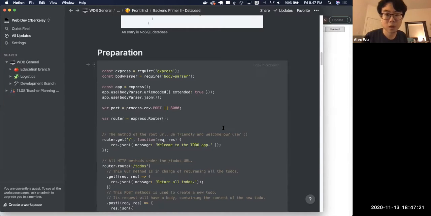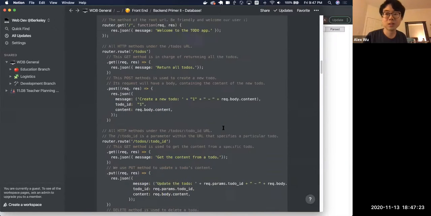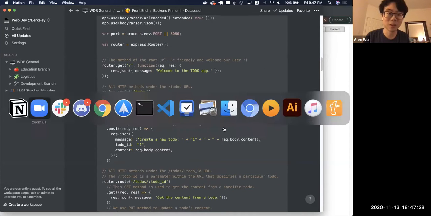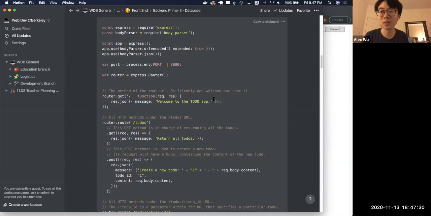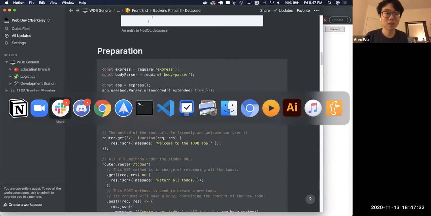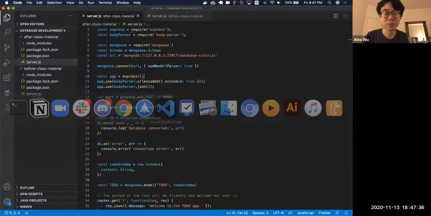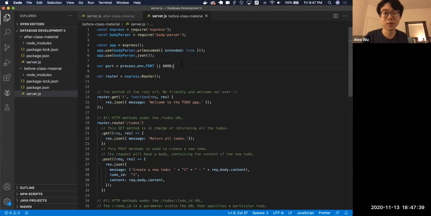Cool. Okay. So there is a bunch of code here, and feel free to just copy and paste it to our VS Code. Essentially here, let me show you. Yeah, so this is essentially this.